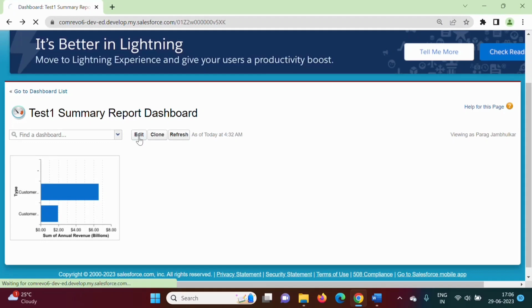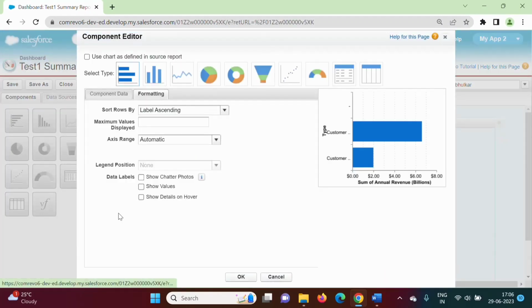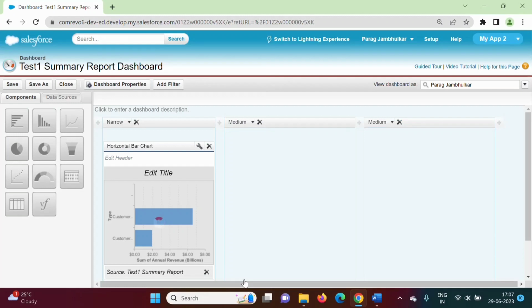Now we'll click on edit. In component data we have seen the option filtered source report. The third option is record detail page. If we click, we'll get the record detail page. The fourth option is other URL. If you click on this, here we have to provide a URL, and that particular URL will get opened. We'll choose source report and click on OK. So we have seen these options, right?